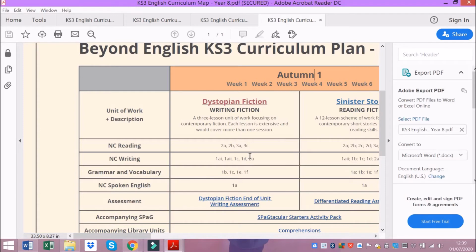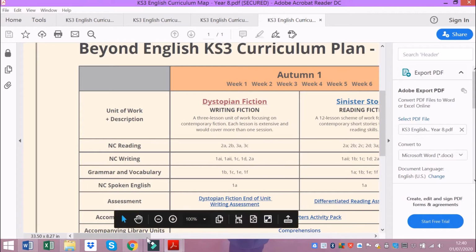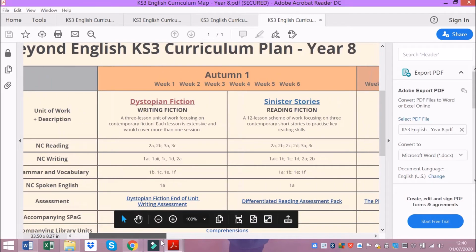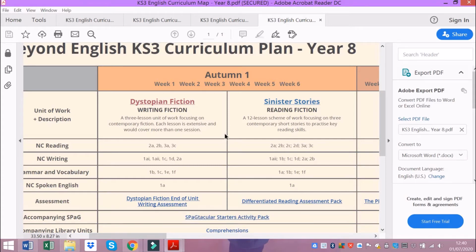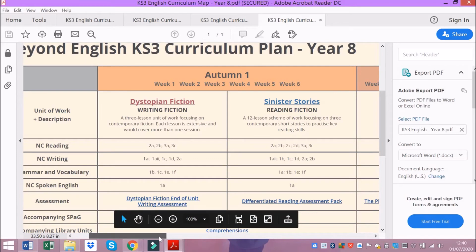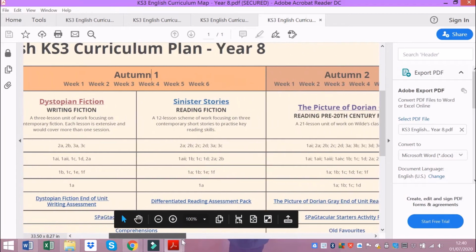So how did we decide what to plan into the map? Well, in each of Year 7, 8 and 9, we start the autumn term, as you can see here, with a very short reading unit and a very short writing unit. And this is to offer you the opportunity to establish baseline reading and writing levels very early in the year. So you can see where your students are sitting and what progress they should be making throughout the year. We then offer a variety of genres and skills throughout the year.